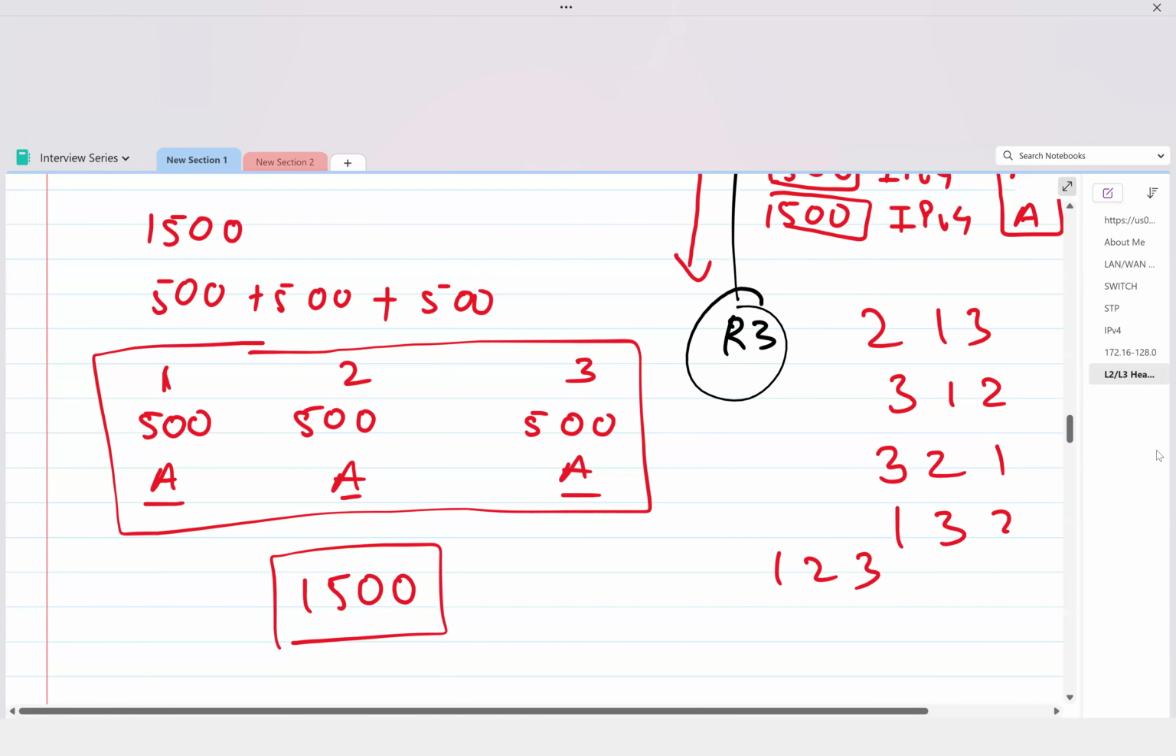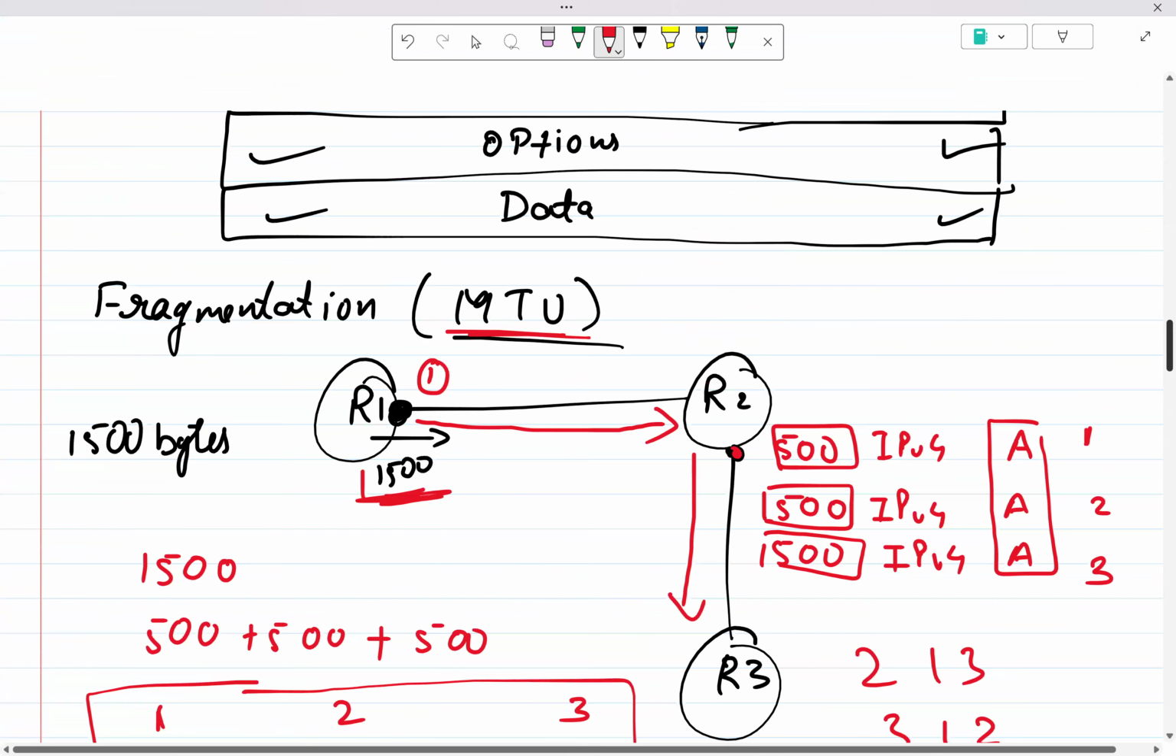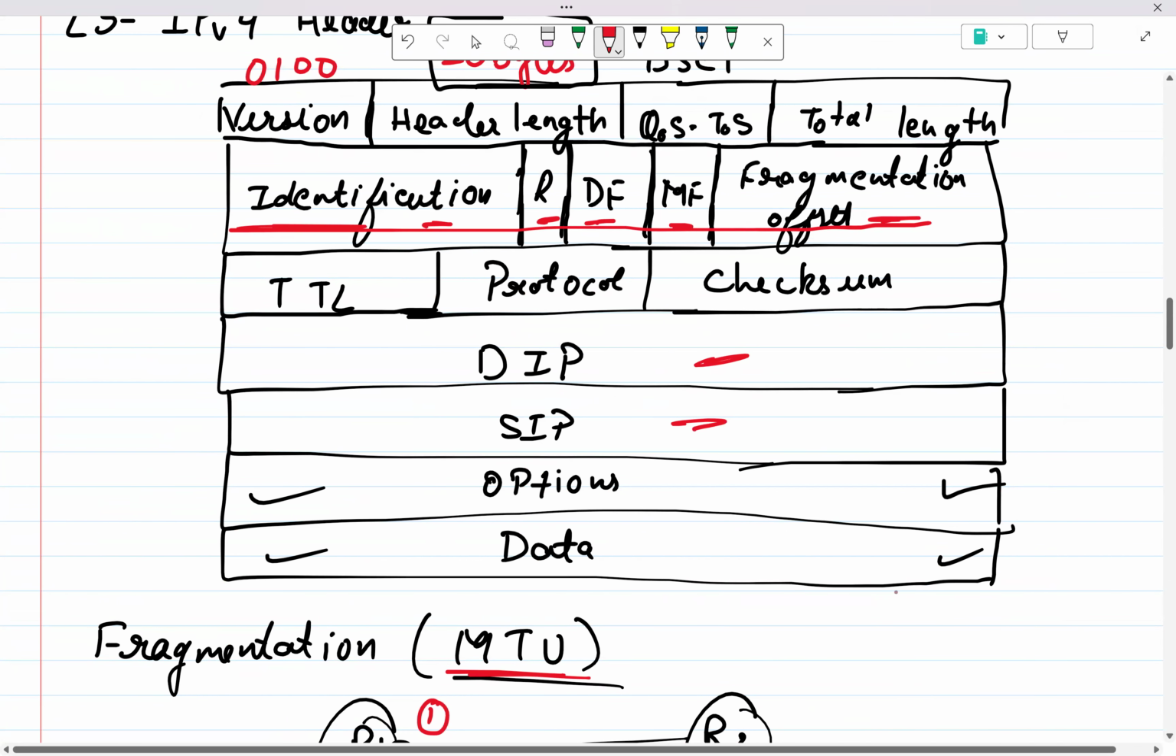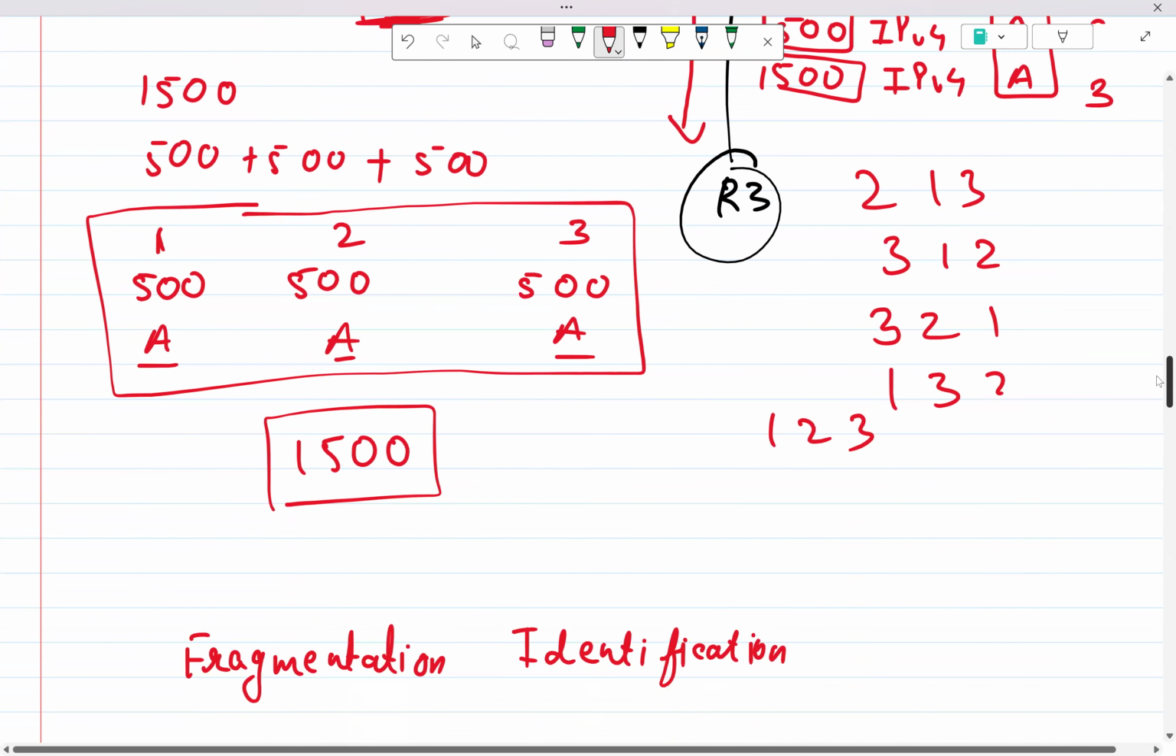We already know about the destination IP and source IP. Options fields I'm not discussing, it's too lengthy and too confusing. Data, we already know what data it is carrying. So this was about layer 2, especially the Ethernet header, and layer 3, the IPv4.